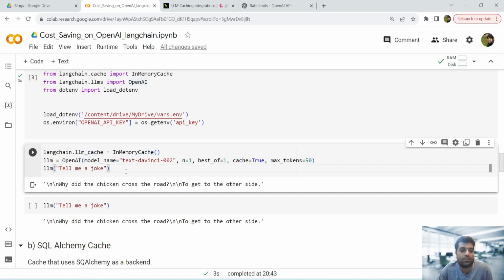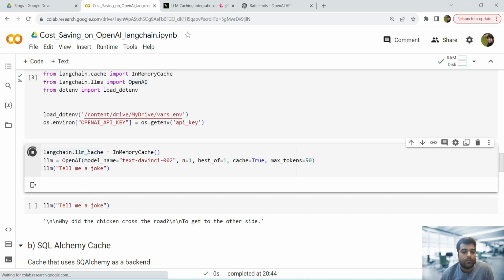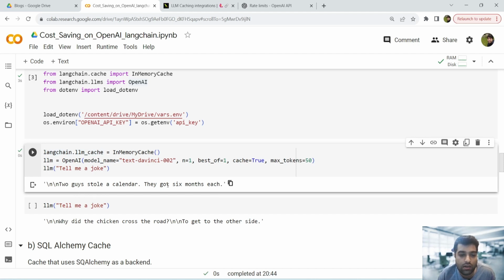So let's ask the LLM to make a joke. Tell me a joke. So you have to note down how much time it takes to get the response. So it took, I think, 1 to 2 seconds to give us the response, and it says two guys stole a calendar. They got 6 months each. Okay, so it was funny.